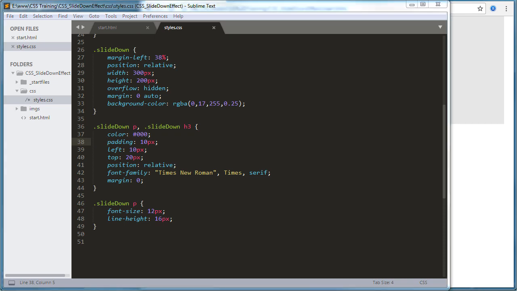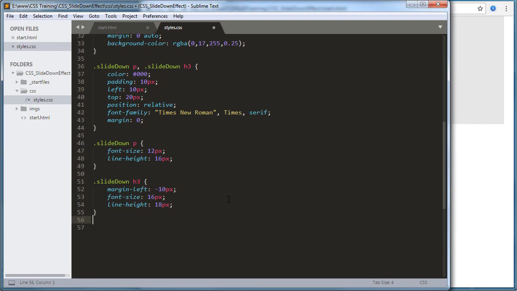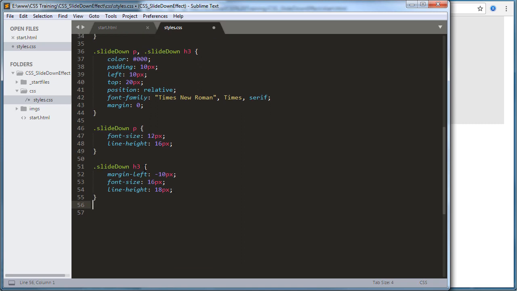The next thing we're going to be doing now, we're going to do the H3. So I'm going to come right down below the paragraph. And again, I'm going to just copy this in so you don't have to watch me type. I'll talk you through it once we get it in. So again, I'm in the slide down container. I'm talking about the H3.